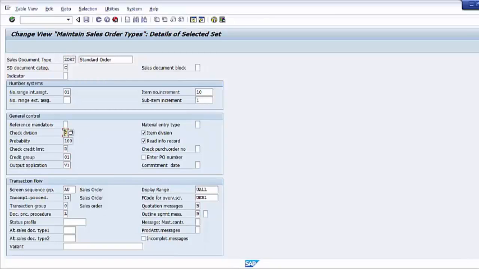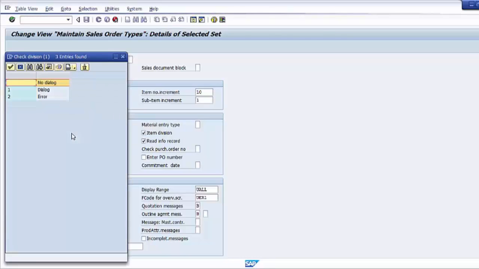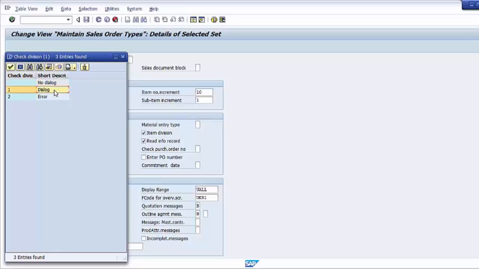Check division. The check division field checks whether the division at the document header is different from the document items. The following options are available. Leave the field blank, so different divisions between the header and the items are allowed without any message for the user. Select 1. Divisions can be different, but a warning message is issued.